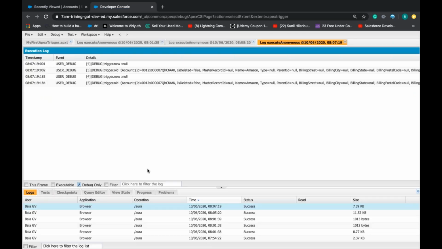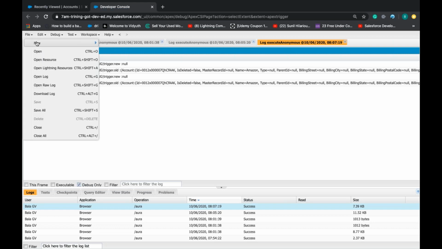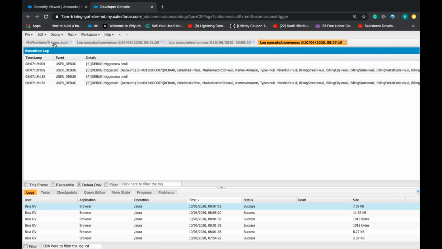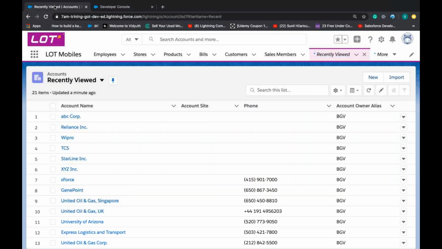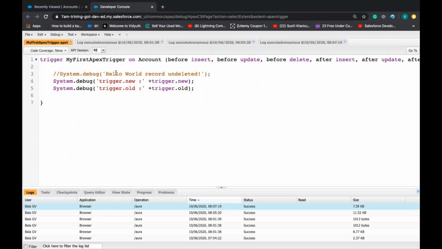Okay. Now you understood. Trigger.new will have new data which is entered by the user, and trigger.old will have old data. We'll try a small example. What exactly, or where exactly, will we use the trigger? We'll see a small example.